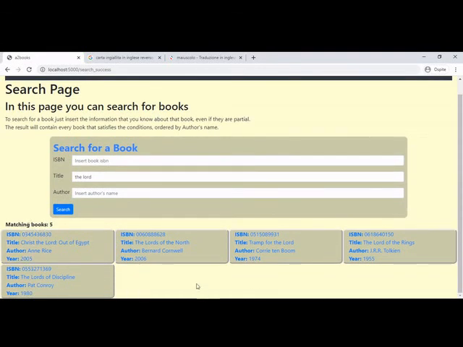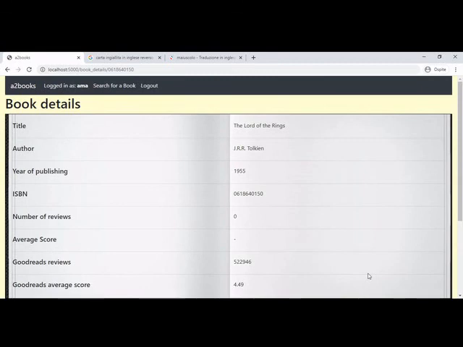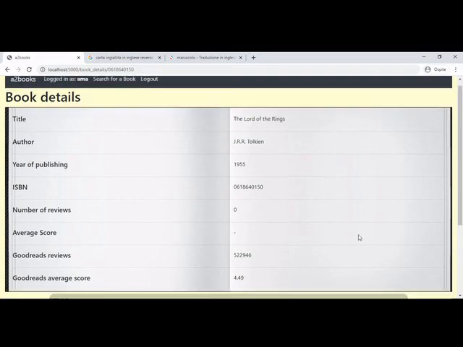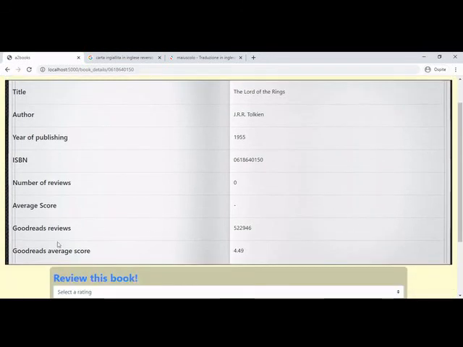Here you can see that we have 5 matching books, and we are interested in this, The Lord of the Rings by J.R.R. Tolkien. So click here, and we arrive at the book details page, in which you can see an open book with all the information like title, author, and so on. Also information from Goodreads, which is a popular website for reviewing books.